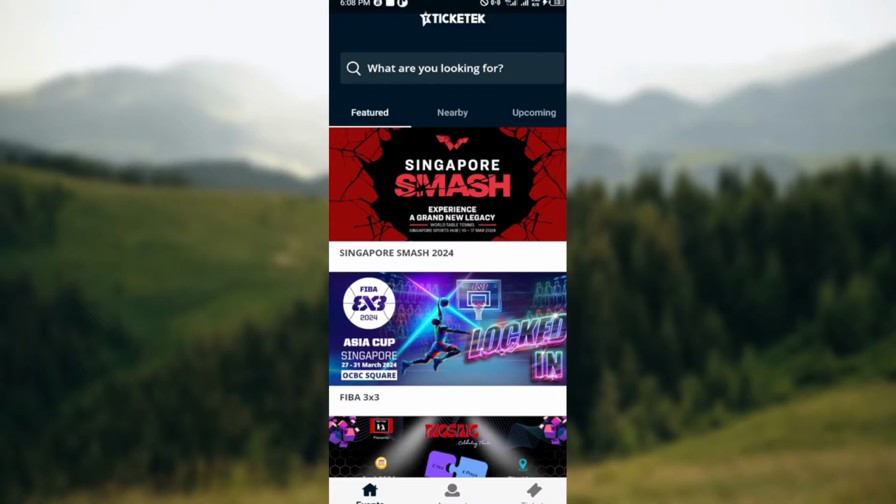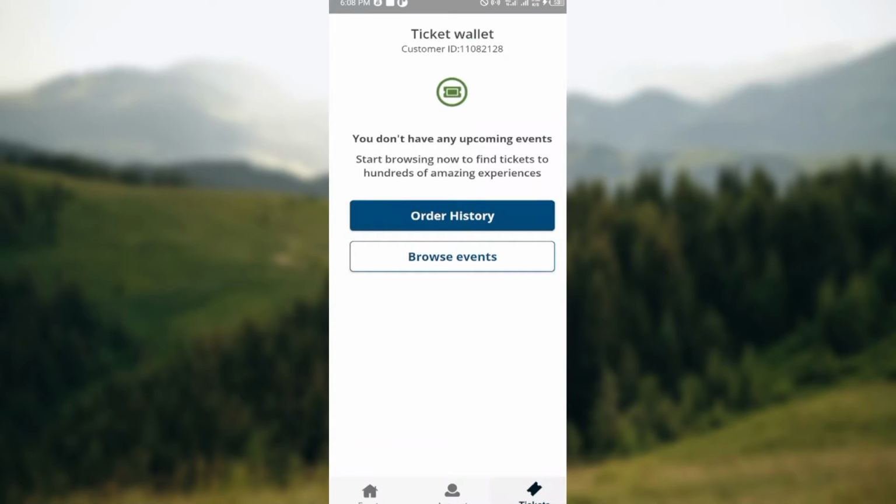Once you open it up, you'll be brought to the home page where you can see some events that you can go for, and then at the lower part of the screen you can see options like event, account, ticket, etc. Just go ahead and click on ticket. After clicking on tickets, you'll be brought to your tickets page.